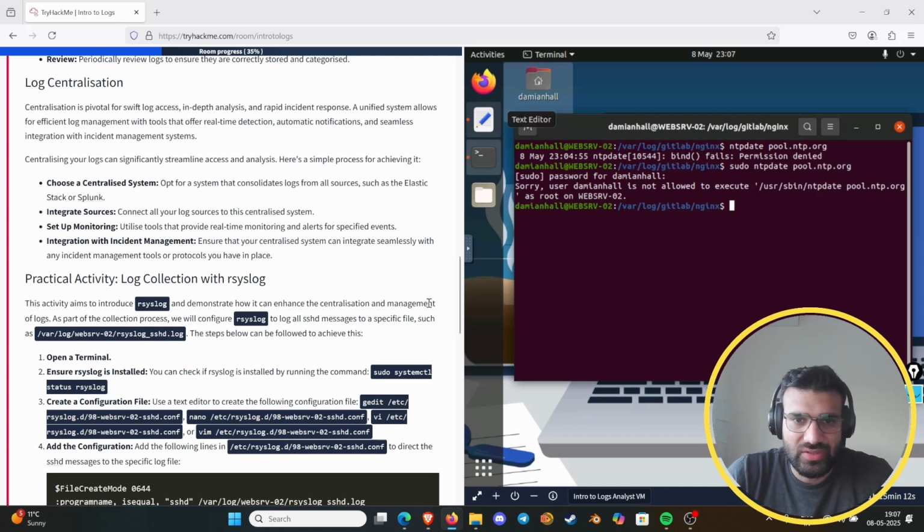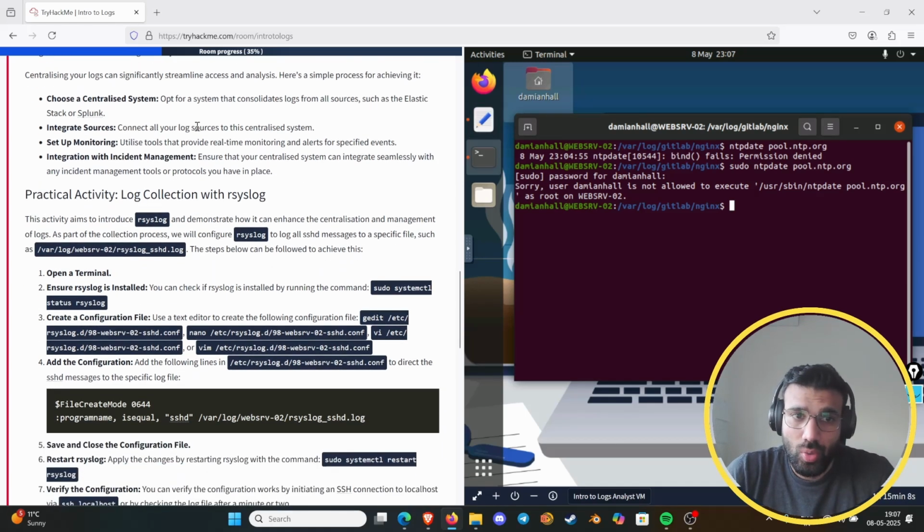Here's a simple process for achieving it. Choose a centralized system. Opt for a system that consolidates logs from all sources, such as Elastic or Splunk. Integrate sources: connect all your log sources to the centralized system, and then set up monitoring. Utilize tools that provide real-time monitoring and alerts for specific events. Then integration with incident management: ensure that your centralized system can integrate seamlessly with any incident management tool or protocol you have.